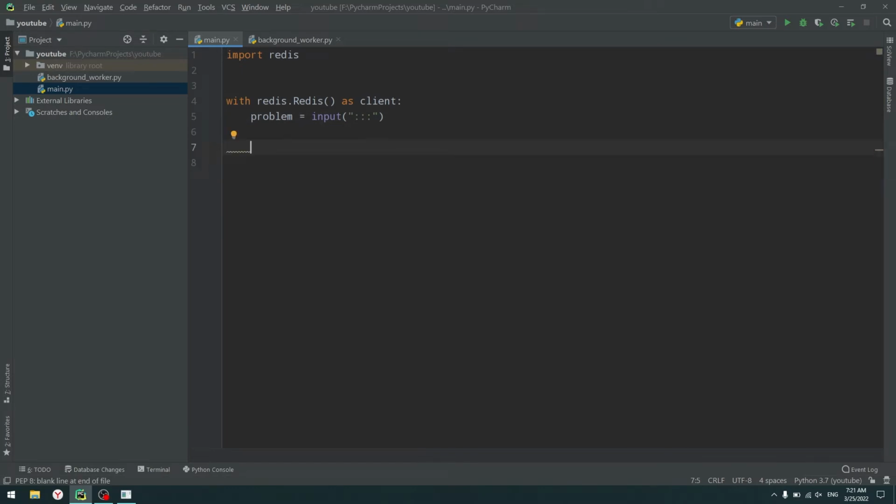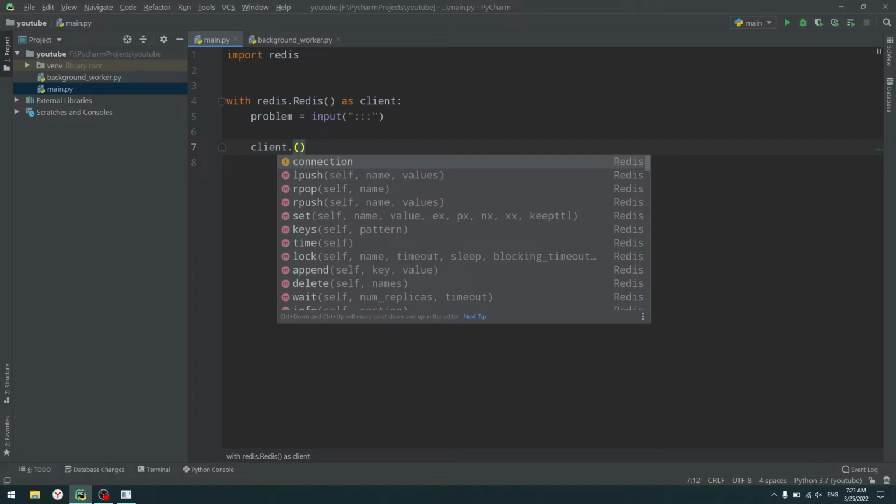But how can we do that? There are tons of commands. We can use client.set to just set a key. We can use something like a mapping in Redis. We can use hash tables. We can use anything that you want. But let's think about it.